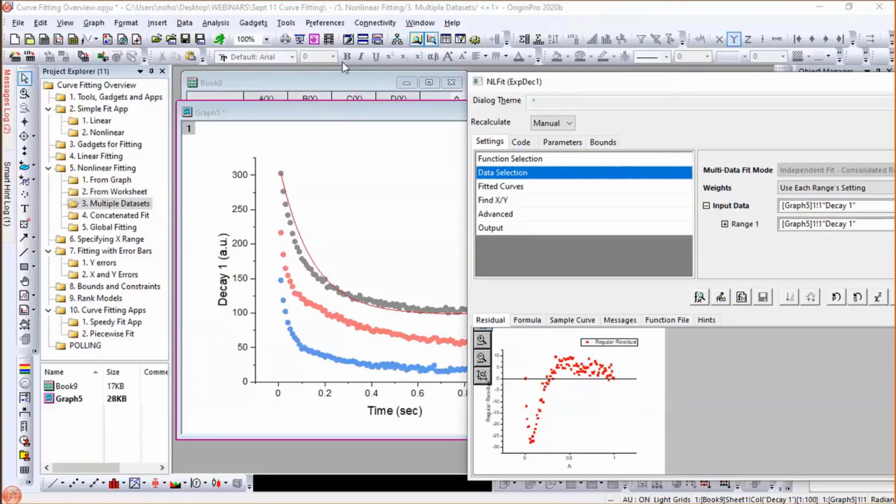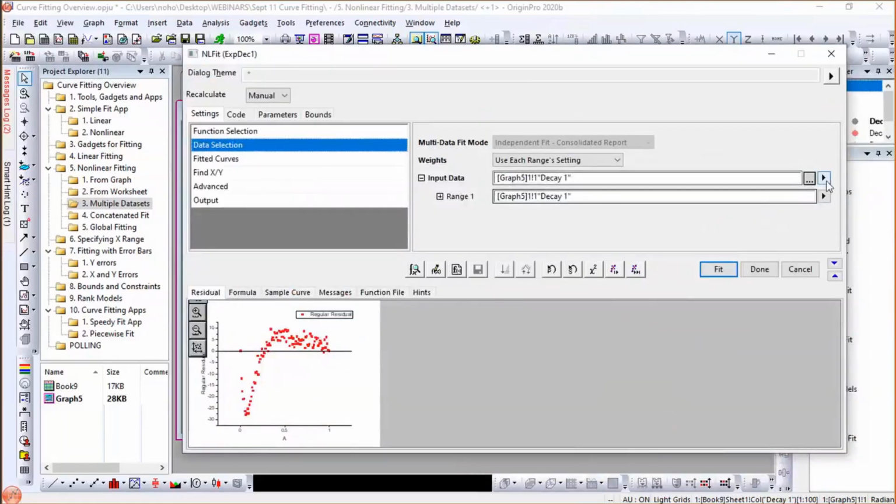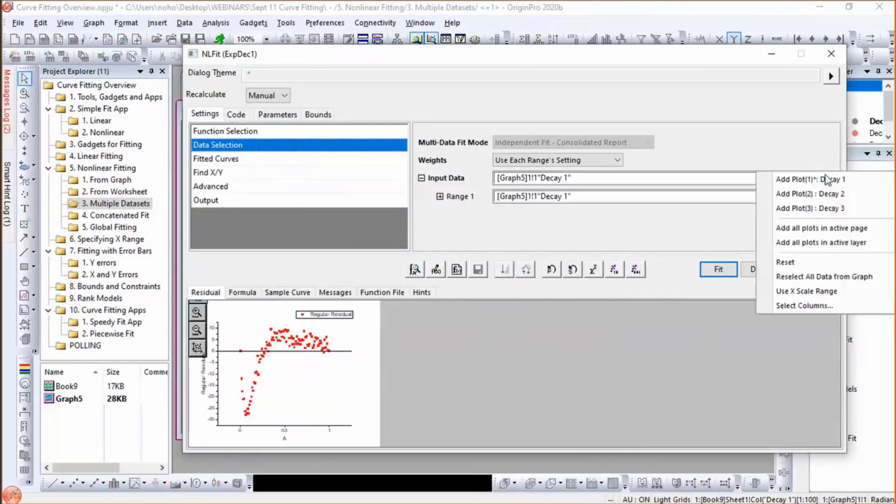But in my case, I want to fit all of them. So I can click here at the input level, not at the range level, at the input level, and I can say add all plots in my active page or add plots in my active layer.